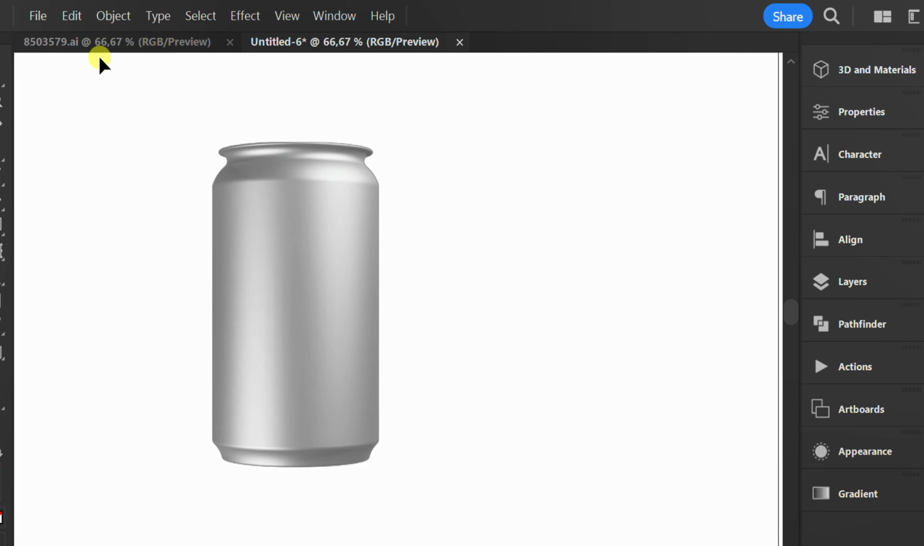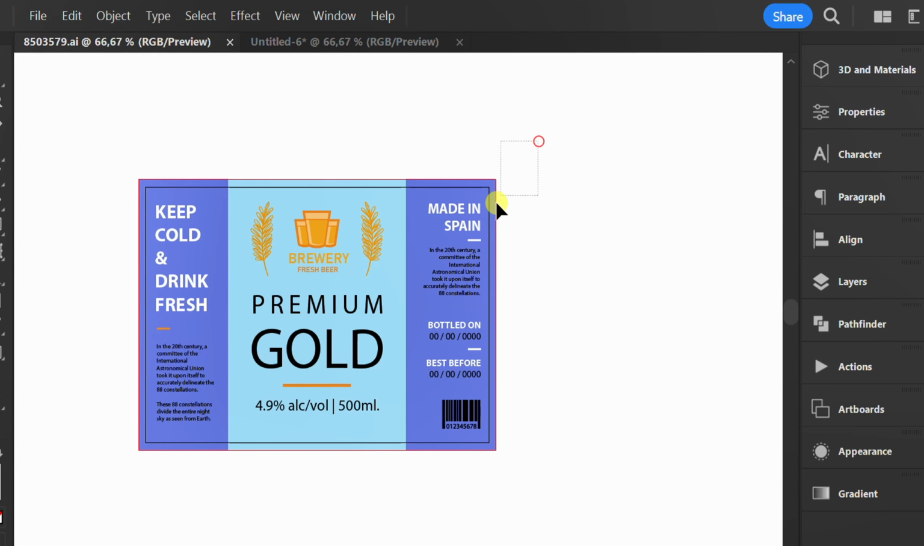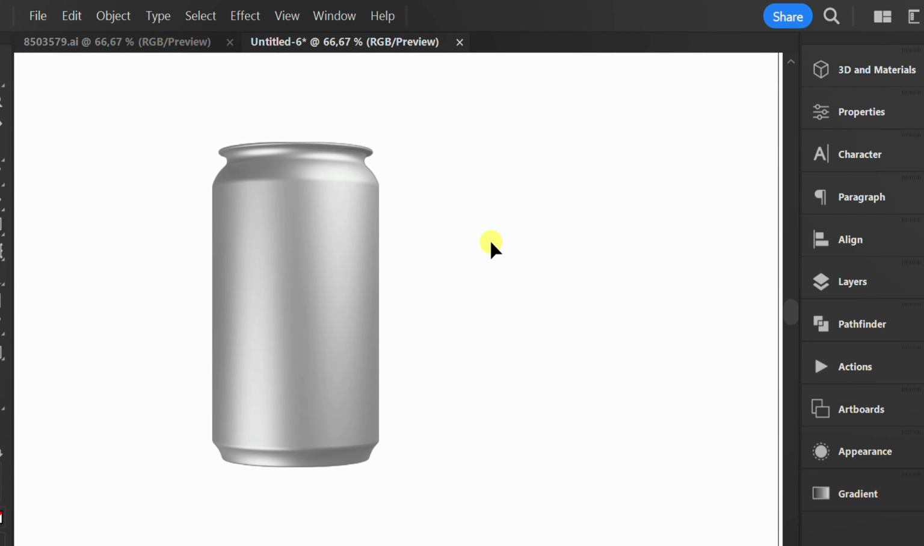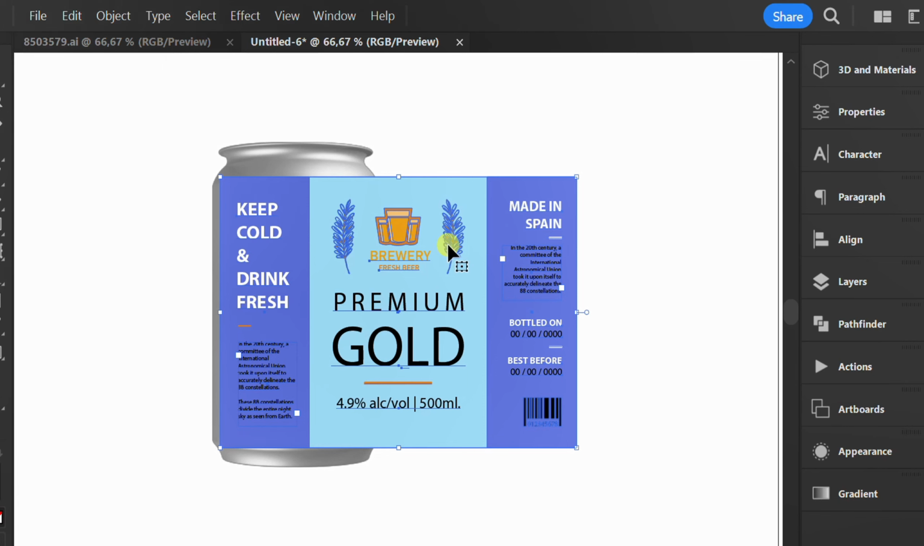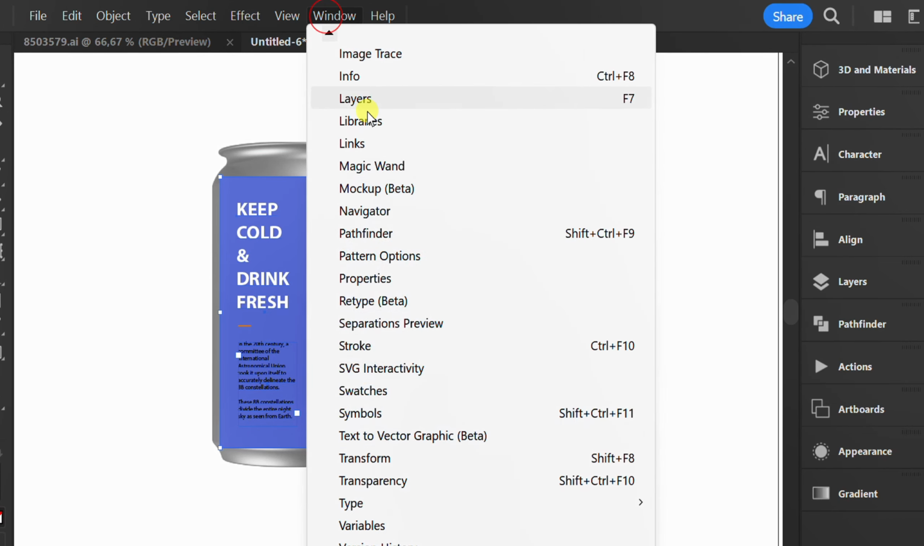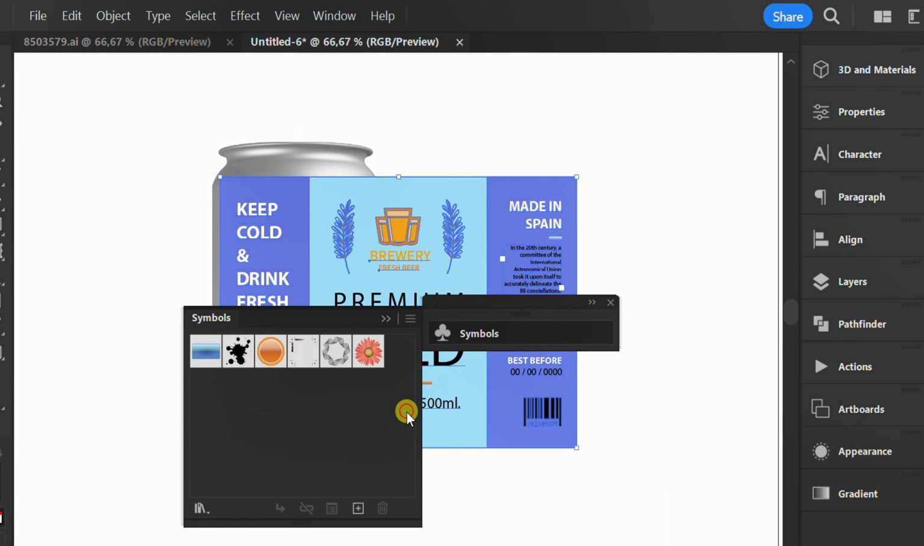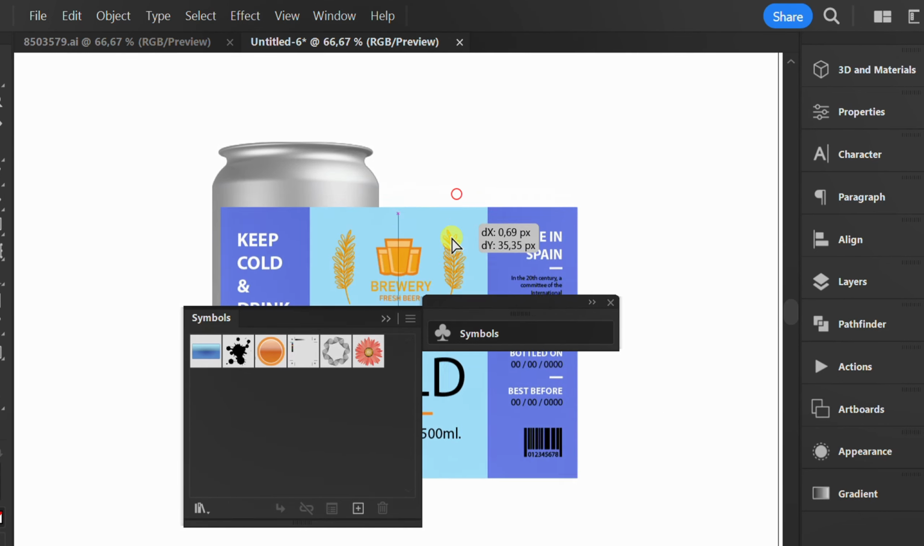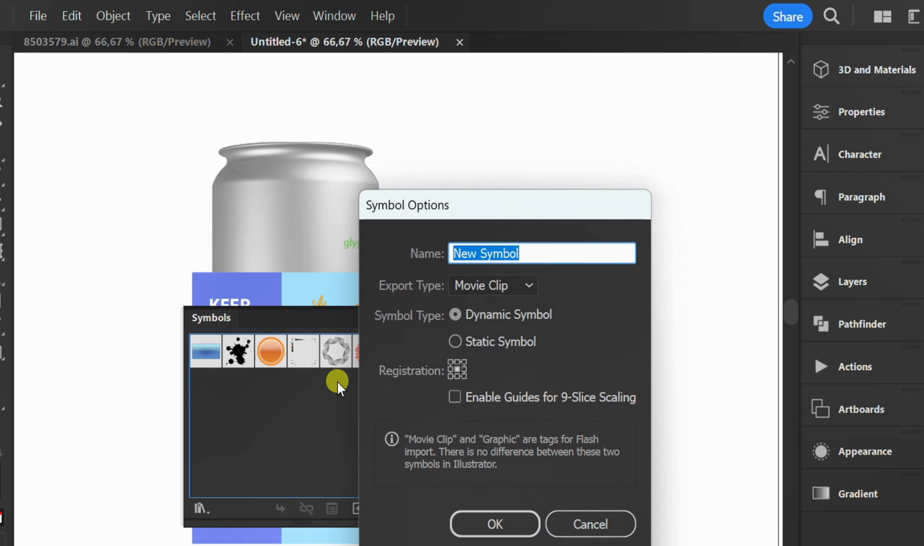Open your label design and copy paste. Go to Window and open the Symbol panel. Click and drag into the panel to create a new symbol.